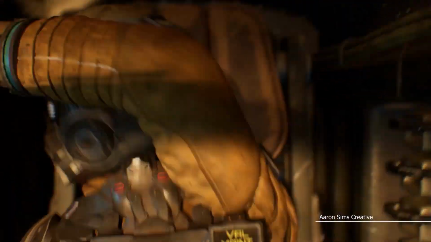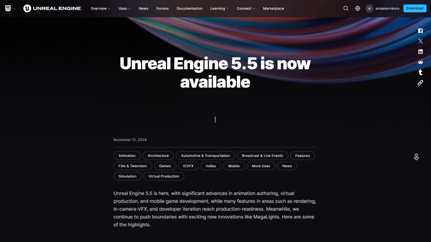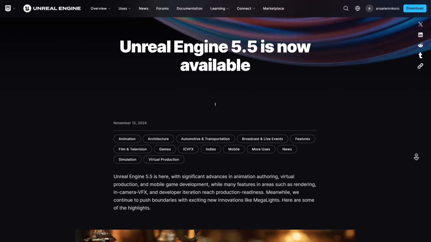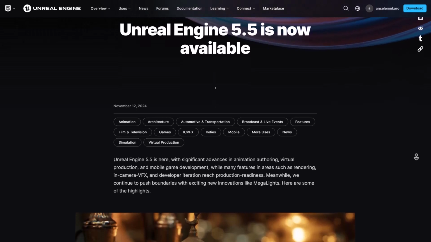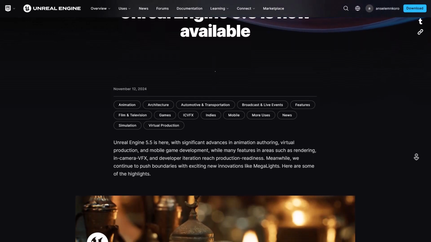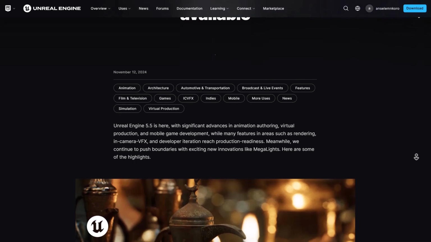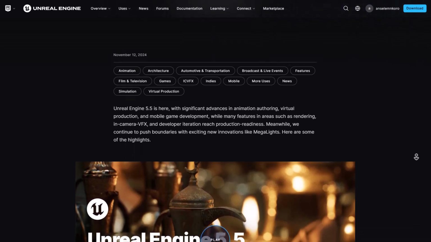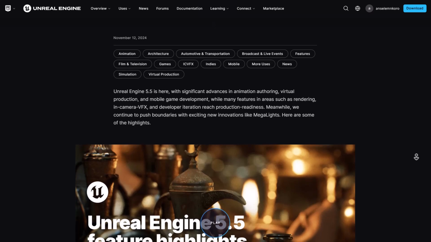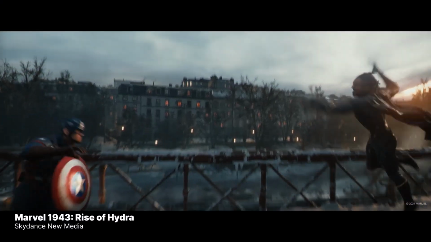And the major parts of Unreal Engine that we're getting lots of updates includes animation authoring, virtual production, and also mobile game development. Features and updates across rendering, in-camera VFX, and developer iteration are currently being teased as alpha or beta tools but not yet production ready. And with that said, let's take a look at all the cool improvements and features that are now here.